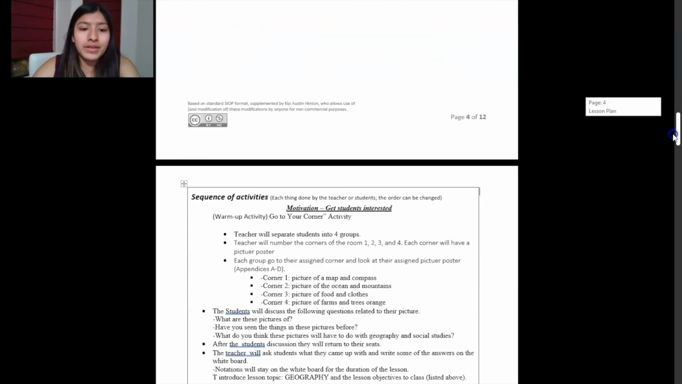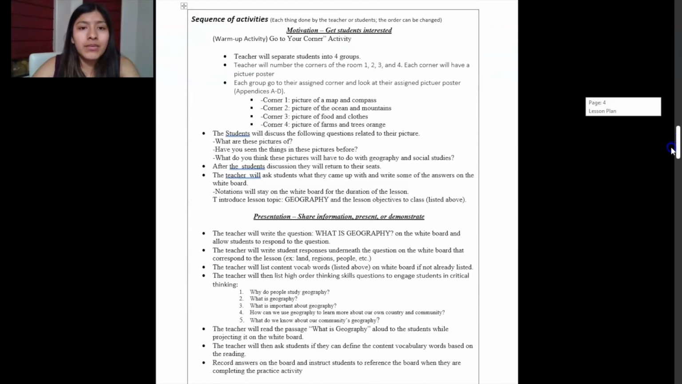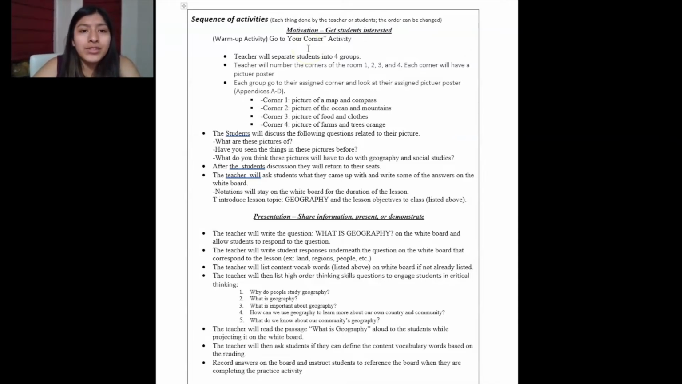Moving on to the activity parts. The sequence of activities. Motivation: get students interested. I will ask students to do the warm-up activity, Go to Your Corner.